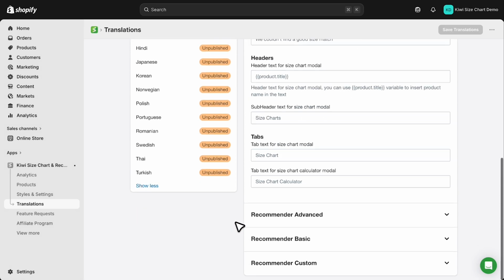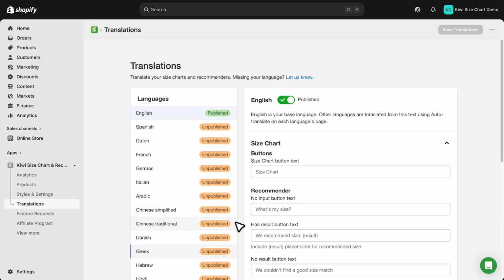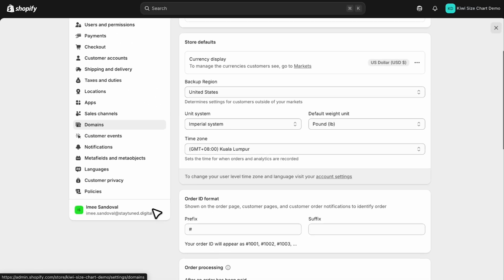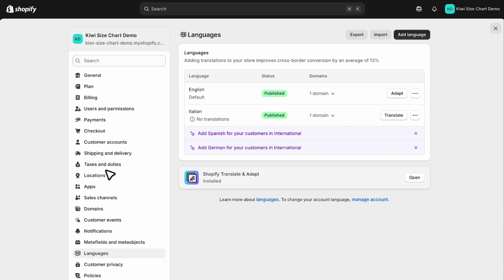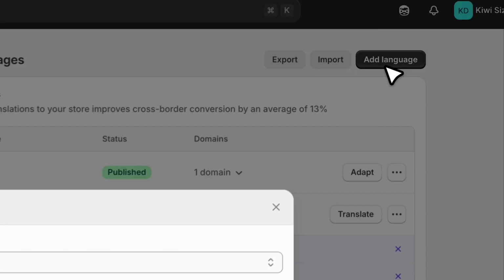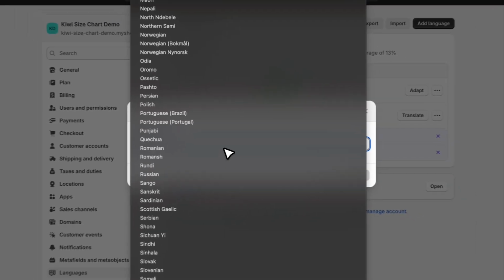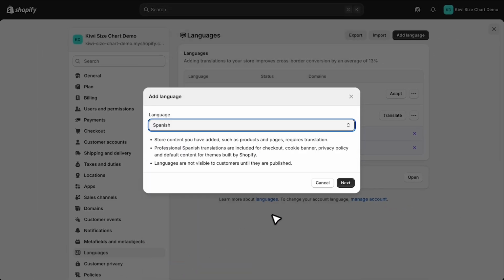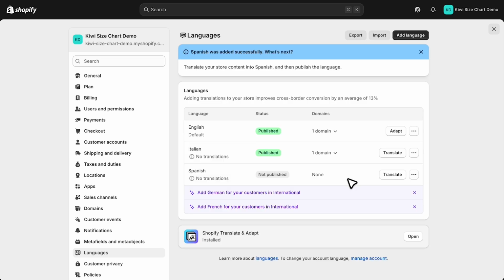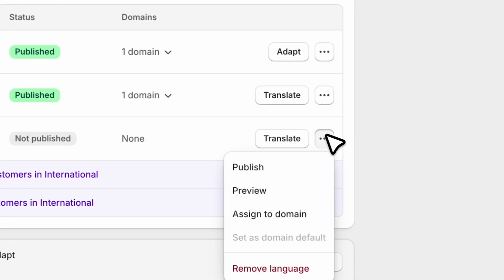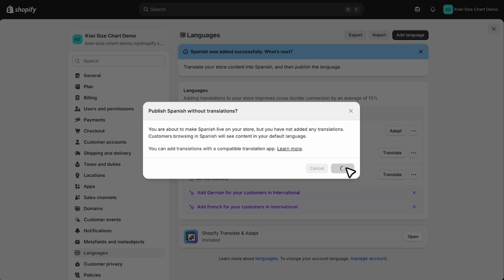Before translating, check whether the language is published in Shopify. If it shows as unpublished, it will not appear on your storefront yet. To publish it, go to your Shopify settings, then click Languages. Click Add Language, then find and select the language you want to publish from the drop-down. This step is important because Kiwi can manage the translation, but Shopify controls whether that language is visible to customers.